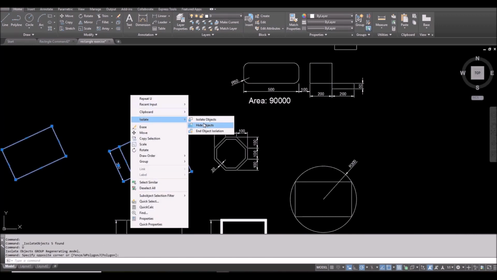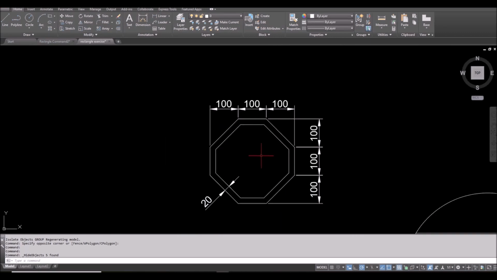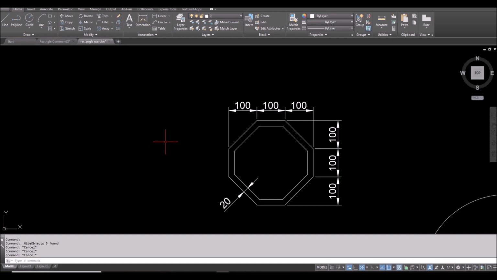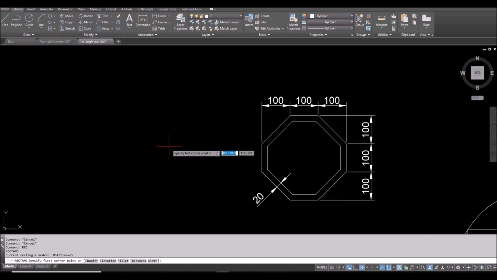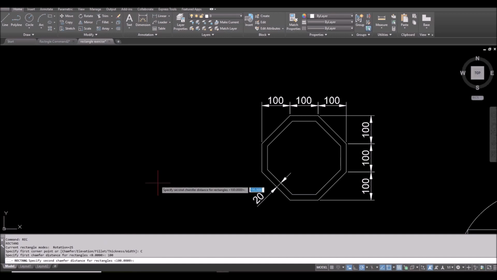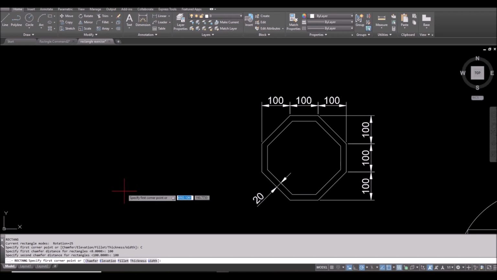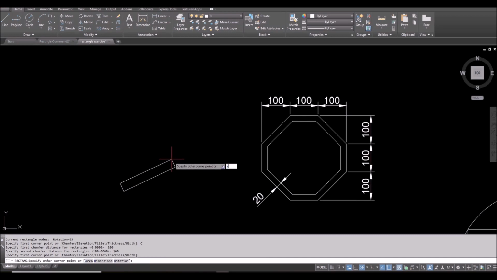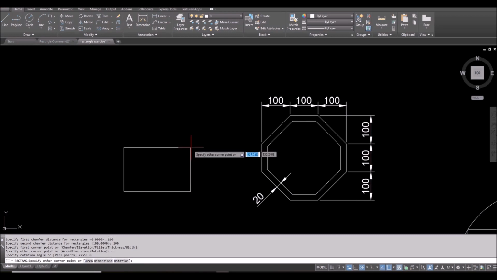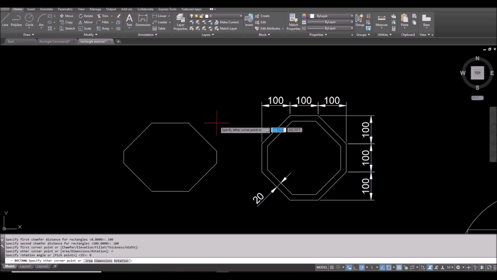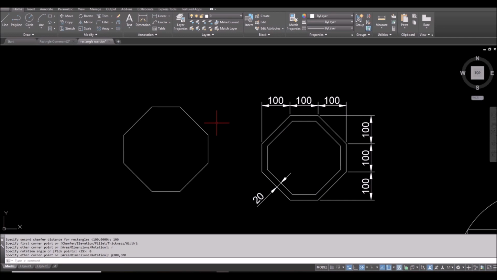I hide these 2 objects, and this one you cannot use polygon to draw. Instead, you can use the rectangle command. So REC spacebar, and then you specify chamfer. First chamfer distance 100, second chamfer distance 100. And then you click the first corner point, and you type R to reset the rotation to 0, and you specify the other corner point to be 300,300, spacebar to finish.